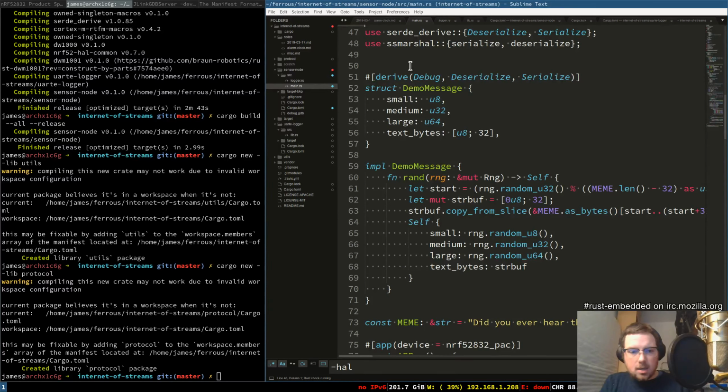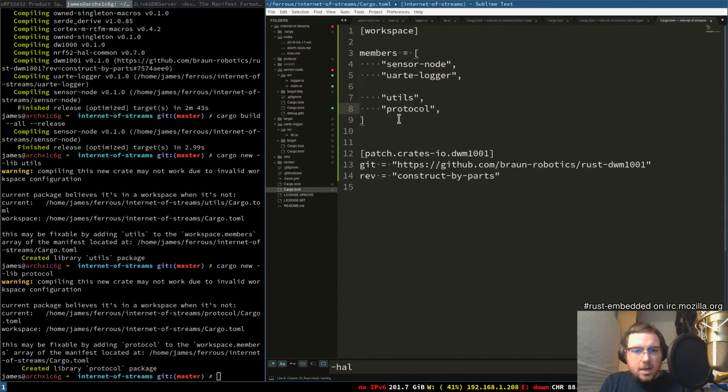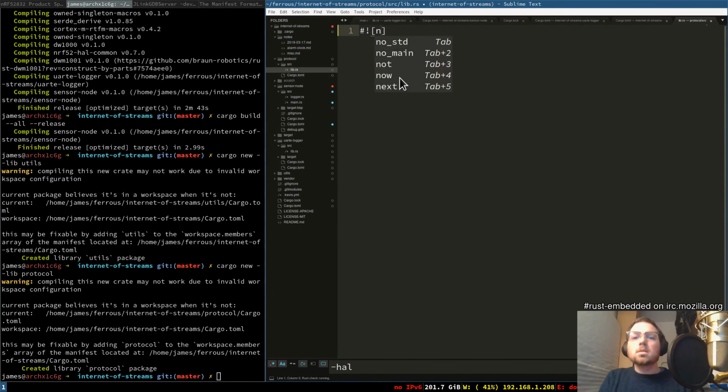Utils and protocol. And then I need to make both of these protocol source lib.rs no standard, and then, where's utils? Utils is going to need the same treatment.